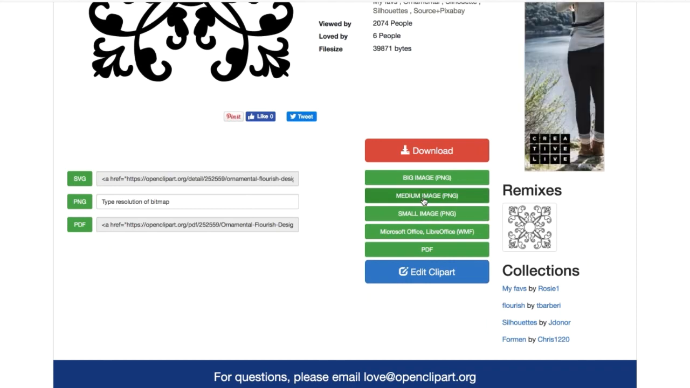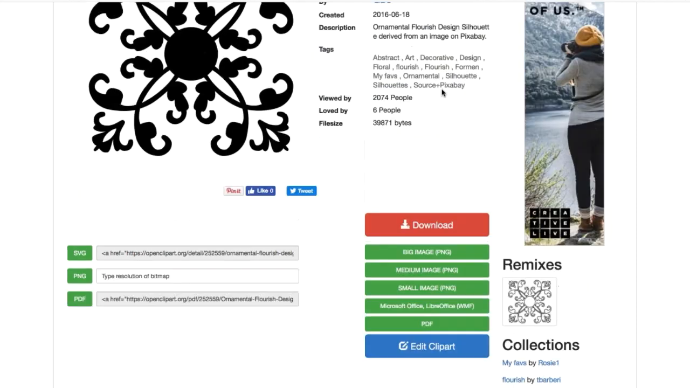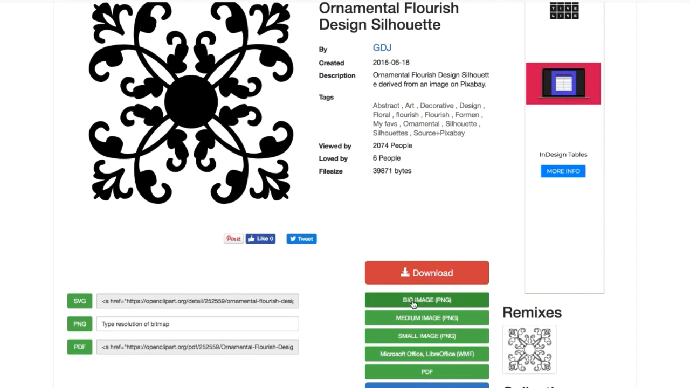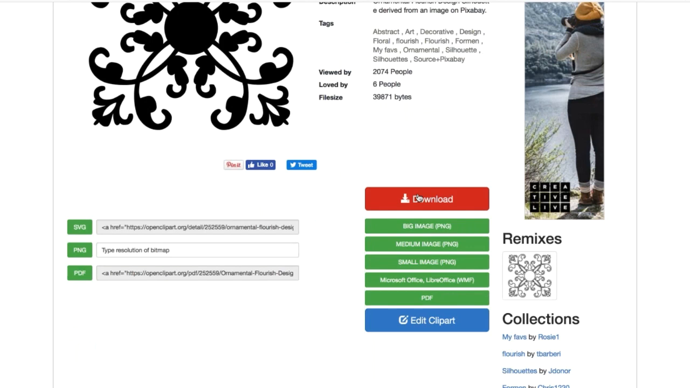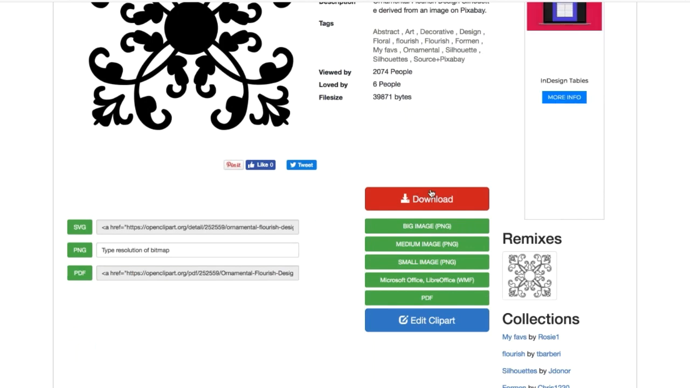So maybe it'll be a medium type of image. So you can play with that. But if you're going to publish it on Amazon, you want the highest resolution where it says big image. You don't want this download, because that will download it in a different file format. You want the PNG, which is an image format that can be used on a lot of different platforms.